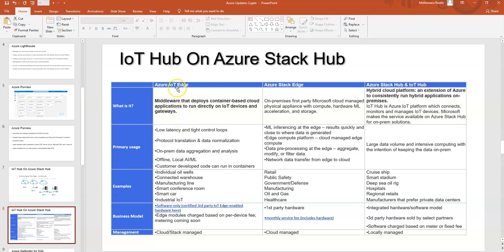So you can see Azure IoT Edge versus Azure Stack Edge versus Azure Stack Hub and IoT Hub. Azure IoT Edge is middleware that deploys container-based cloud applications to run directly on the IoT devices and gateways, whereas Stack Edge is an on-premises first-party Microsoft cloud-managed offering. Even though you are on the Stack Edge, it all appears as a cloud, but it is running on-premises.